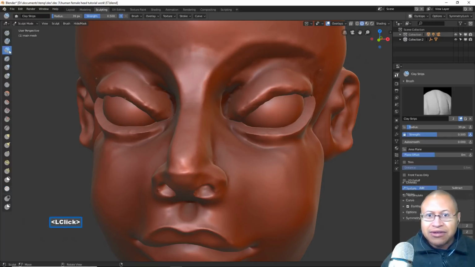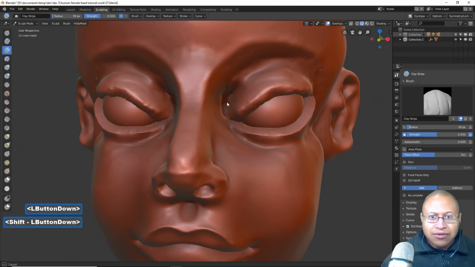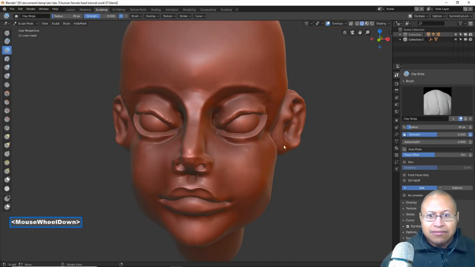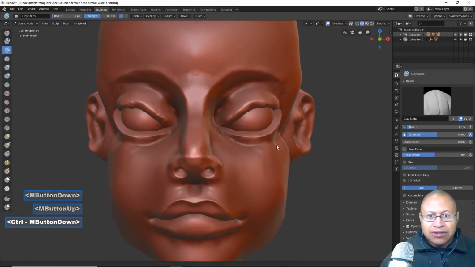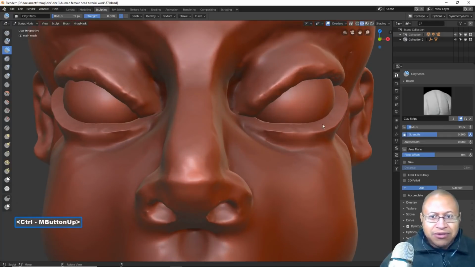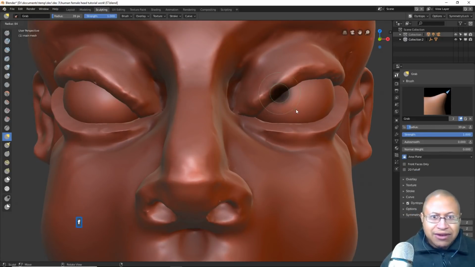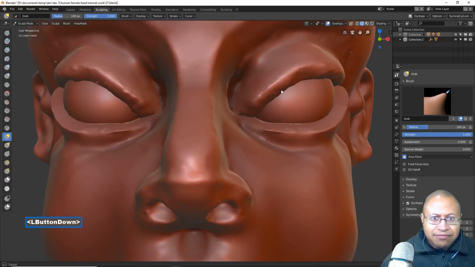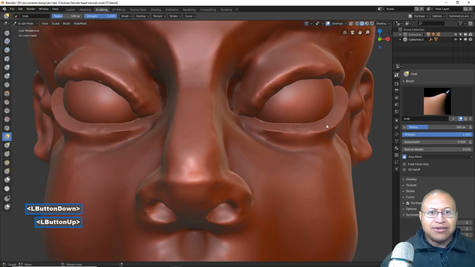So I'm holding shift now here. I'm going to actually go to the clay strips brush. Holding shift to smooth this out. I'm going to zoom in close holding the middle mouse button. And I click here, press F, make the brush smaller. I'm trying to push that over some more like that.